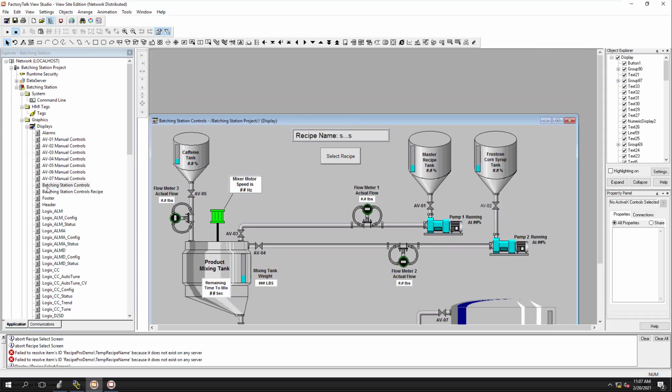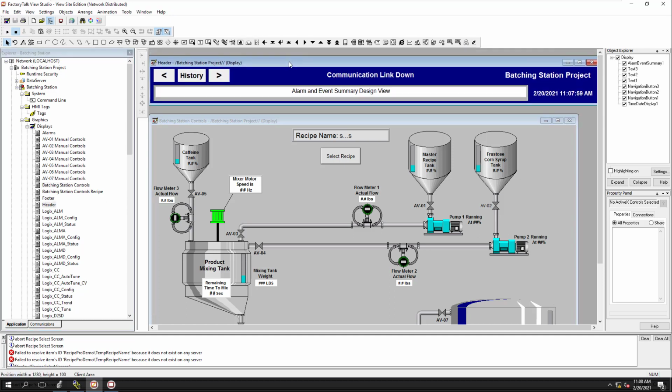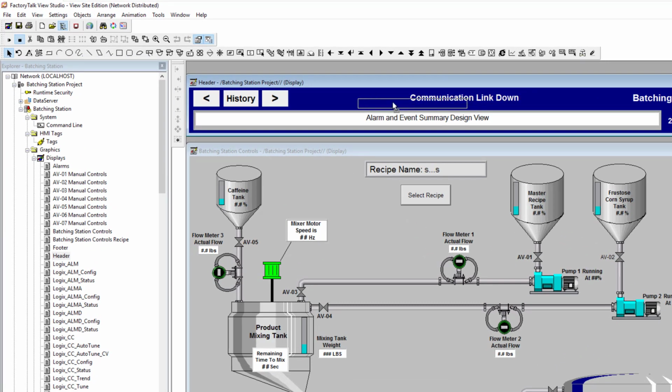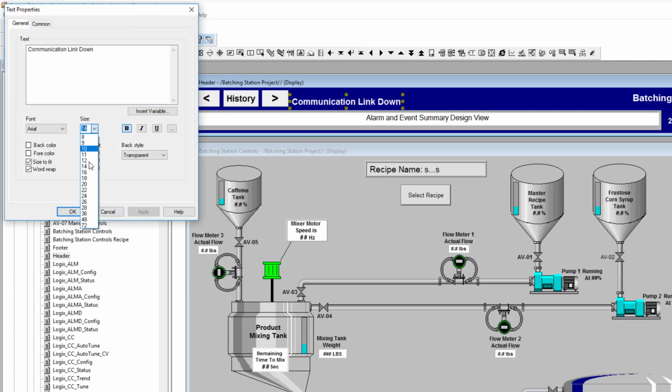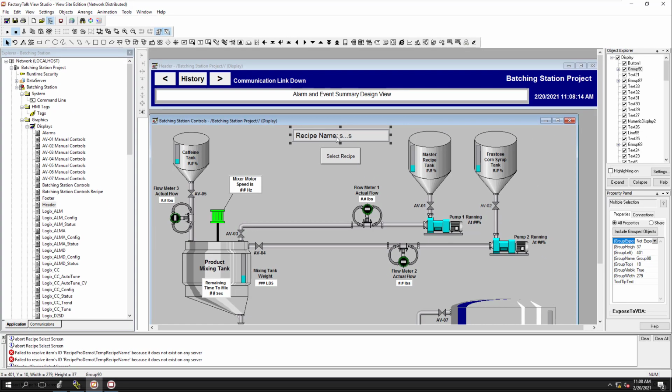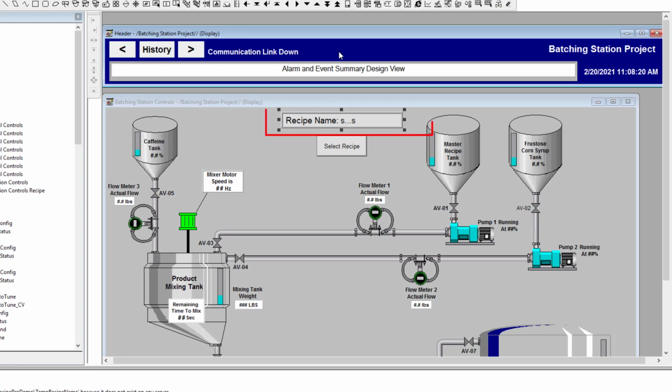So we're going to pull up our batching screen, and we're going to pull up our header screen. Now notice in our header screen we actually have this comms down. We can come over here, shift this over here, change the size of this. Okay, so that's just going to be a blinking light. Now we want to copy this. The reason I have both screens open is I can copy with Control C, go up here, Control V. This is on a Windows system, so that's the easiest thing to do.